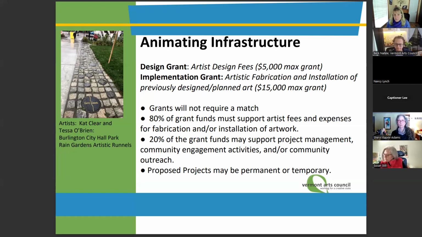And temporary art projects can have some experiential elements like events or community activities. And that could include performing arts or film or literary arts. It just depends on what your community goal is that you're trying to reach with those.